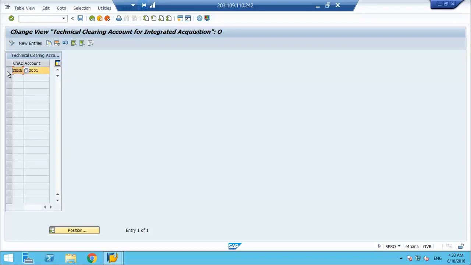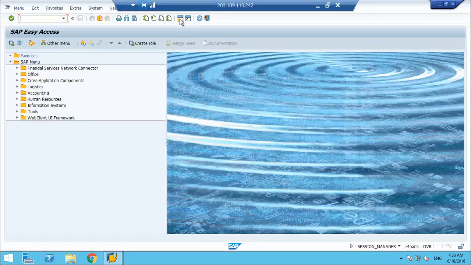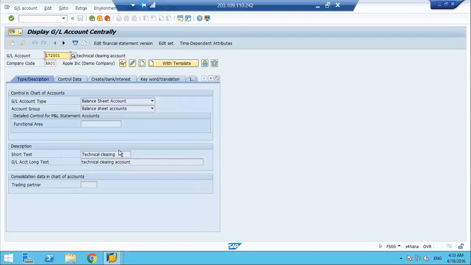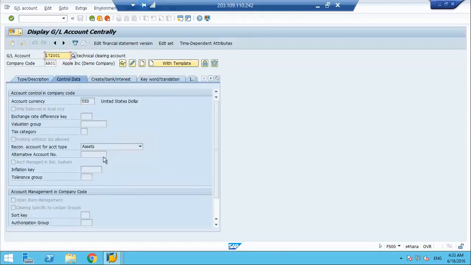We go here, we define this, we create a GL account. The property should be a technical clearing account, it should be a balance sheet account, it should be a reconciliation asset account. So if I show you this, it should not be used in any of the account determination table. You have to ensure this in asset accounting. Technical clearing, balance sheet account, and should be a reconciliation asset account.